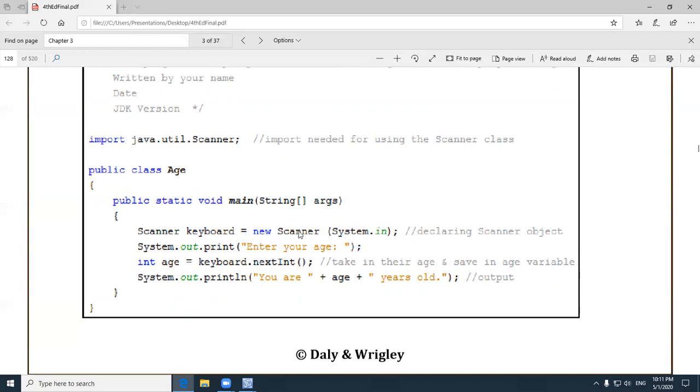And here we're introduced to creating an object. An object is created with the new keyword. The new keyword calls the constructor, which constructs the object. So Scanner is a class. The object is keyboard, gets new Scanner, and we pass it System.in. System.in gives us the functionality to acquire information at the keyboard.